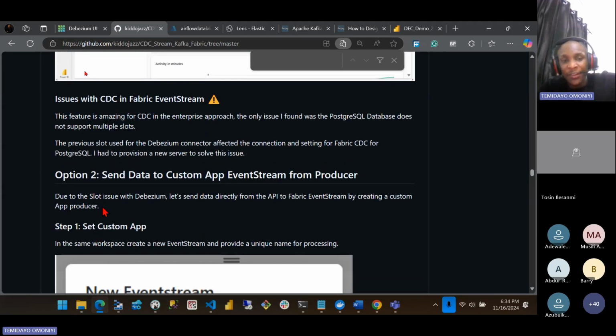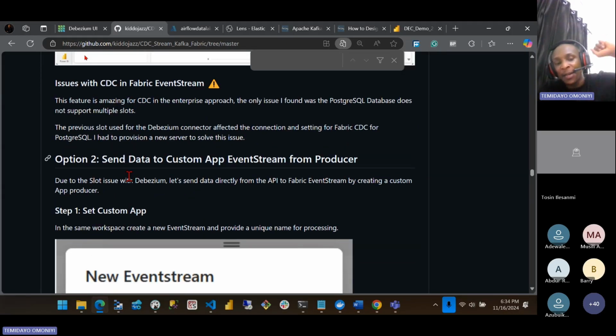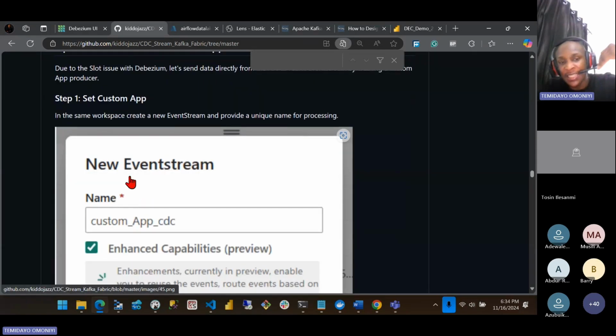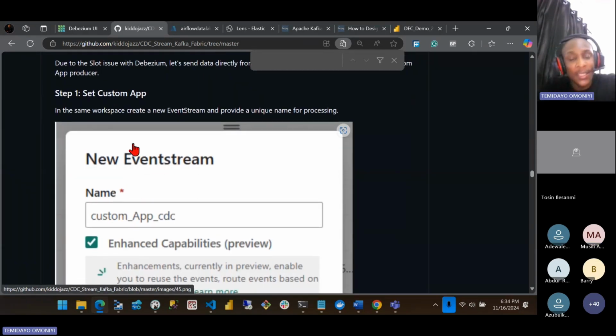Option two basically was that I created another application that sends data directly to event stream. So I created an app that sends data directly to event stream. So why is it now? Let's go.